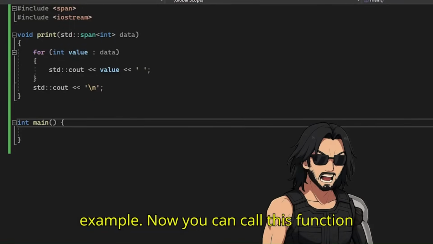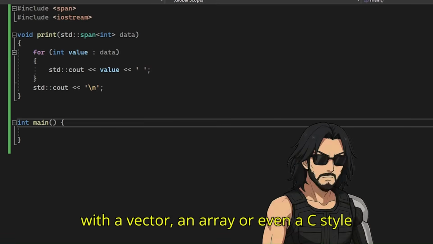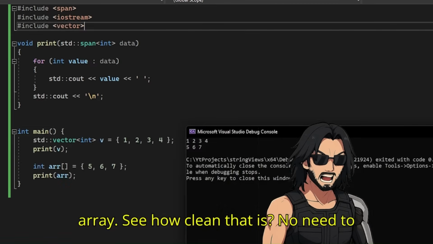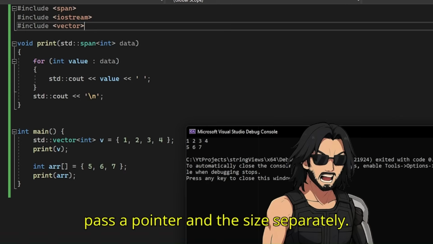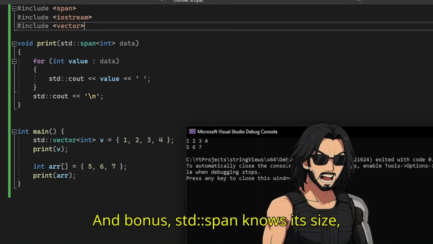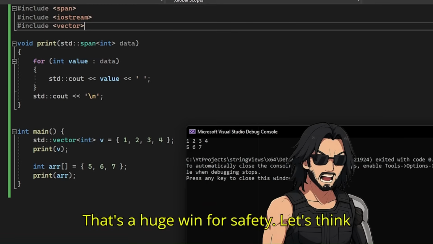Now you can call this function with a vector, an array, or even a C-style array. See how clean that is? No need to pass a pointer and the size separately. And bonus, std::span knows its size, so it avoids out of bounds access. That's a huge win for safety.